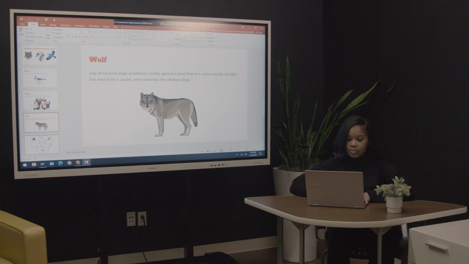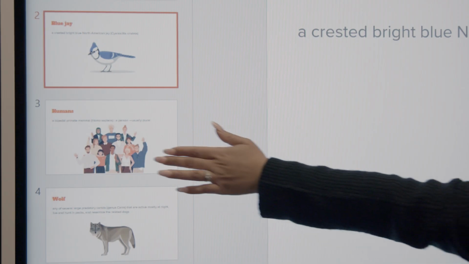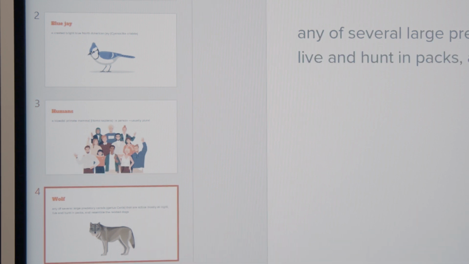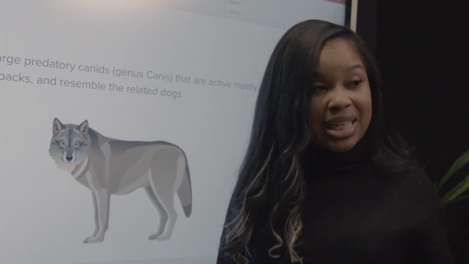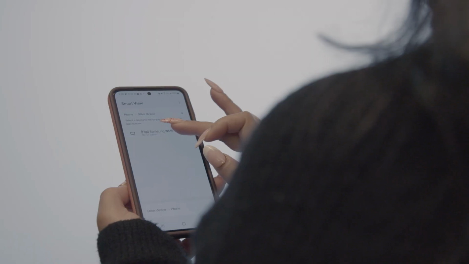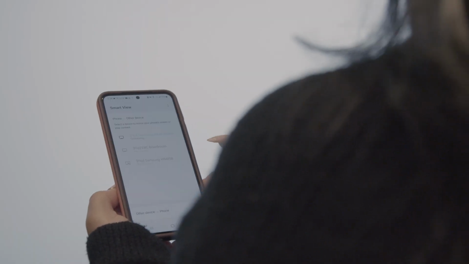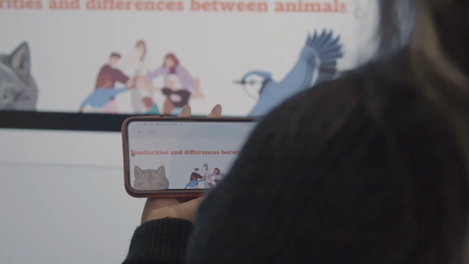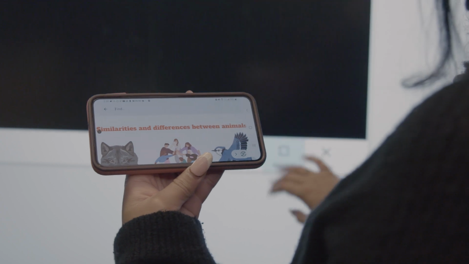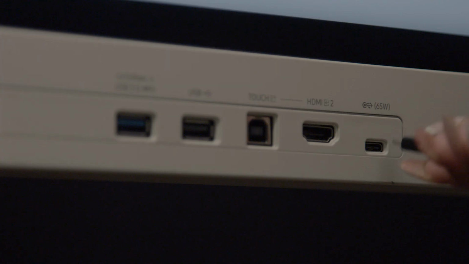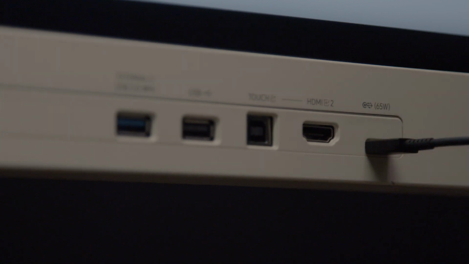entire class in seconds. This technology was designed to support teachers and their current tools, rather than give them more work to do, because we all know they have enough on their plates. In fact, the Samsung interactive display can connect to just about any device, wirelessly with features like AirPlay and SmartV+, or wired through the many ports on the display.